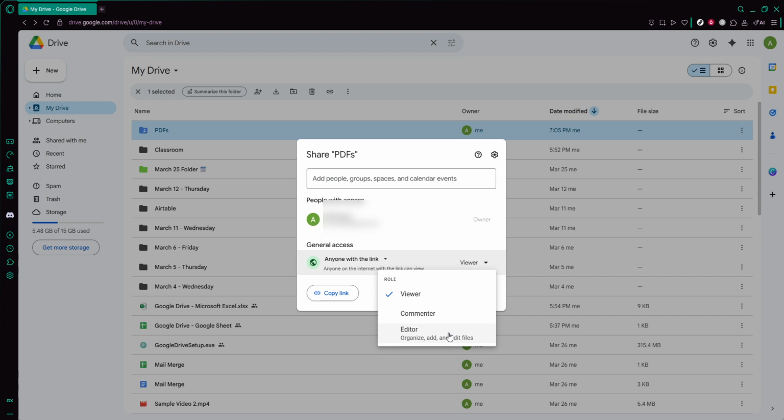Once you've picked the right permission level, you're ready to share. In the same window, you'll see a link that Google Drive has generated for you. Click the option to copy the link. Now you can paste it wherever you need, in an email, a chat message, a document, or on a website.